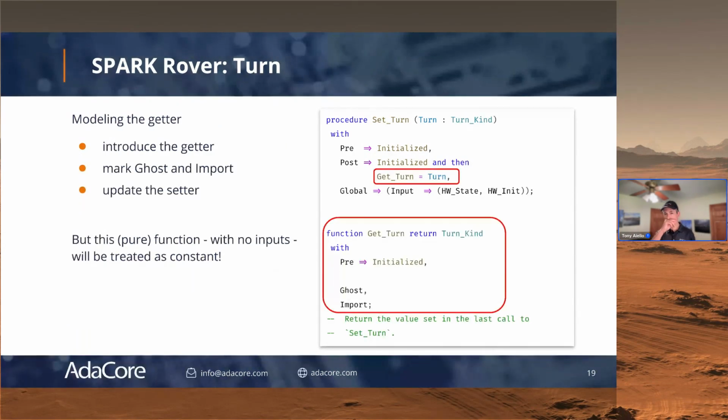So what we've done here is we've written our getter. We should have some function called getTurn. It should return a turn kind. We're going to need to make sure the hardware abstraction layer has been initialized before we call it. So we introduce this precondition. And we're not actually going to implement this getter. So we mark it with import. Usually this would mean we're doing foreign function interfacing, but that's not what we're doing here. We're just saying to Spark, look, this thing is not actually going to be implemented anywhere. And by the way, it's ghost. So we're never going to generate code for this. So now we have a getter.